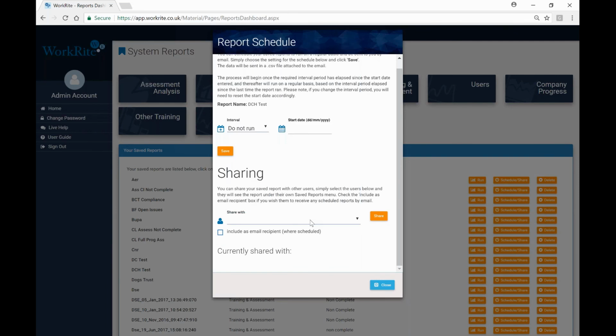When they log into their WorkRite system and click on their reporting tab, they will then have that saved report showing in their list. And then lastly, if you tick that include as email recipient, they will also get that report run and exported as a CSV file, and they'll get it into their inbox. So you can have location heads or line managers all copied into a monthly, weekly report, whatever it might be.